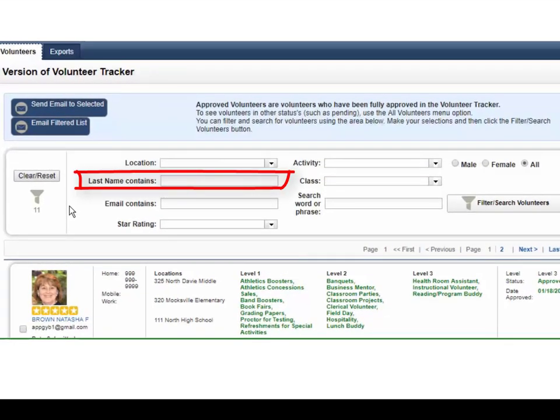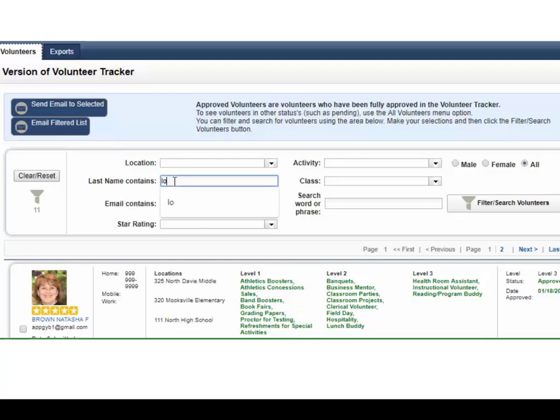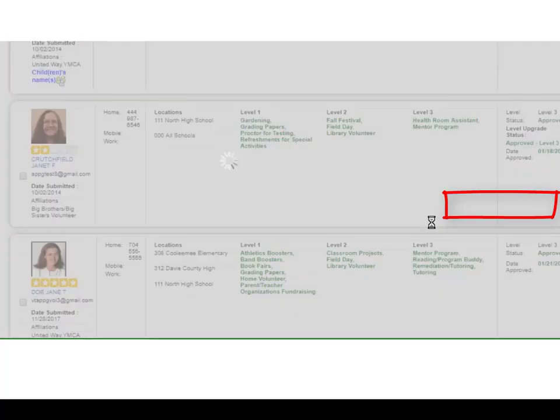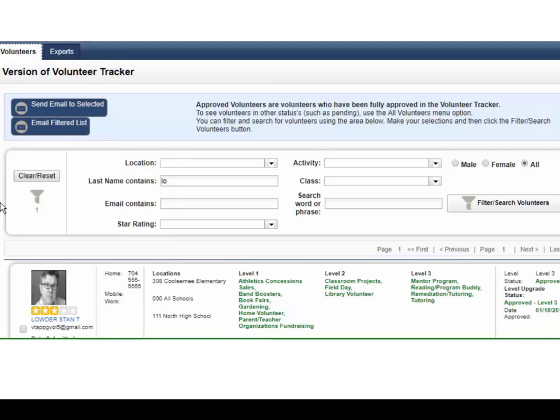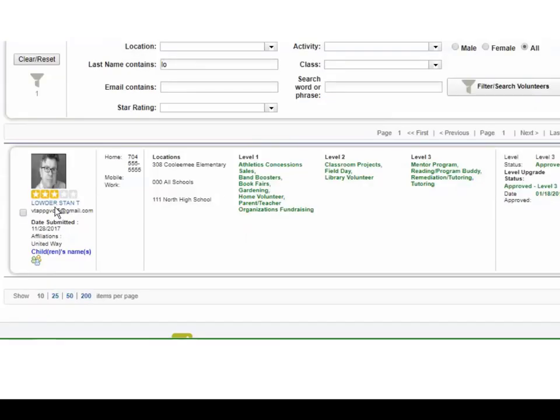The first field that we want to pay attention to is going to be the last name contains. This is a really helpful field because you can search by the full last name or a partial last name. Let's look for Stan Louder, and in this case I'm going to do a partial spelling just to show you how effective that is. So I'm going to type in LO and filter on that volunteer. You notice one option comes up and here is Stan Louder.